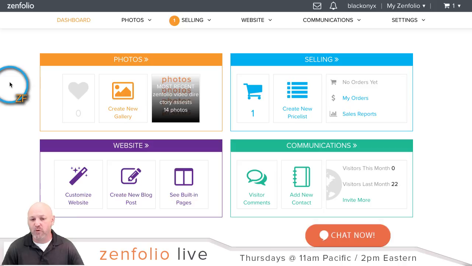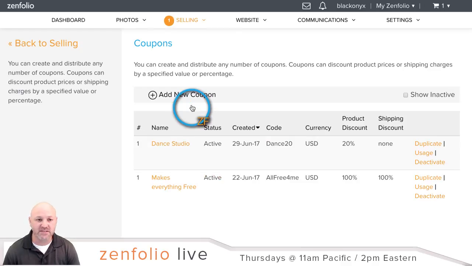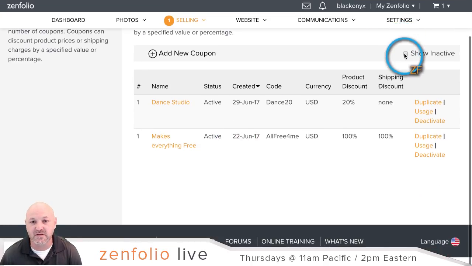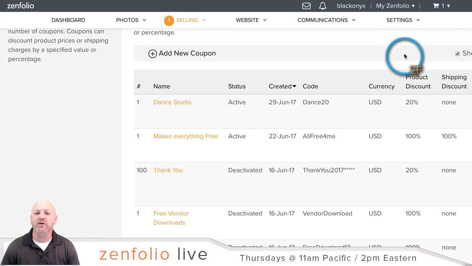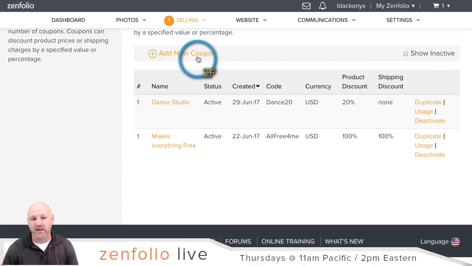Now, before I pull that client gallery up, let me just show you what I'm promoting. I'm going to go to selling right here and go to coupons. Actually, I've created a coupon. Let's see, where is it at? Maybe I deactivated it. All right, well, let's just create a coupon really quick. So I'm going to add a new coupon right here.